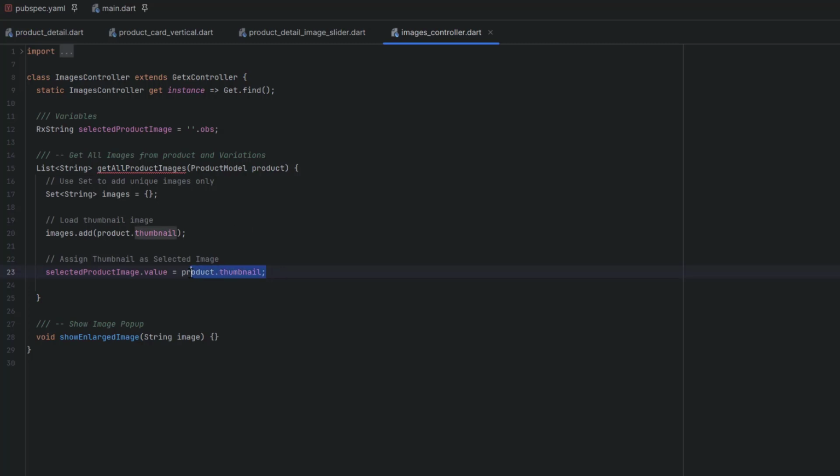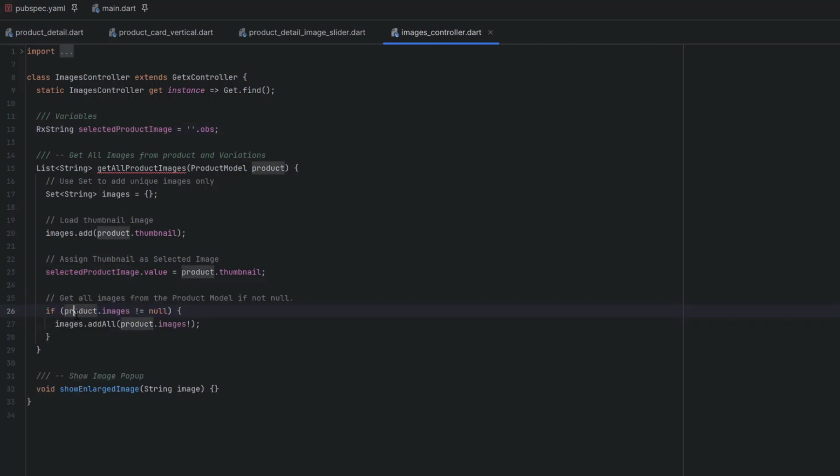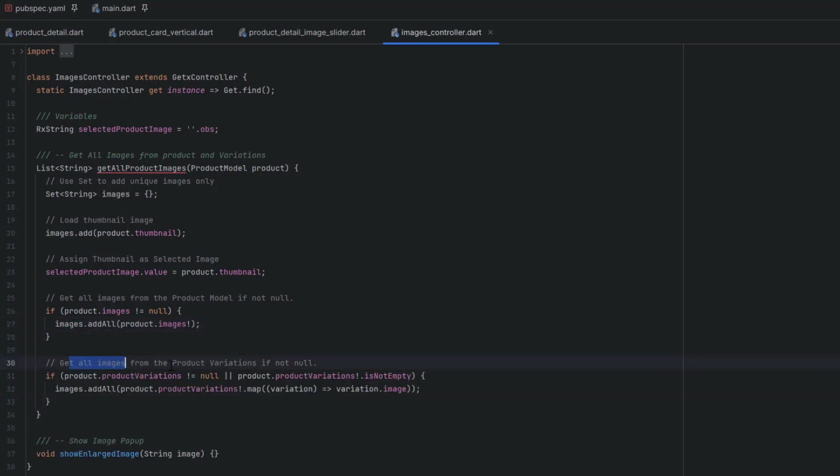So by default, this thumbnail image will be assigned to the selected product image as the main image to be displayed. Then we have a list of images in the product.images. If they are not null, we are going to assign all the images from this product images, and using images.addAll, we will be able to add all the images inside this images list. And after that, we are going to check the variations, and we're going to get all the images from product variations not null. How can we do that?